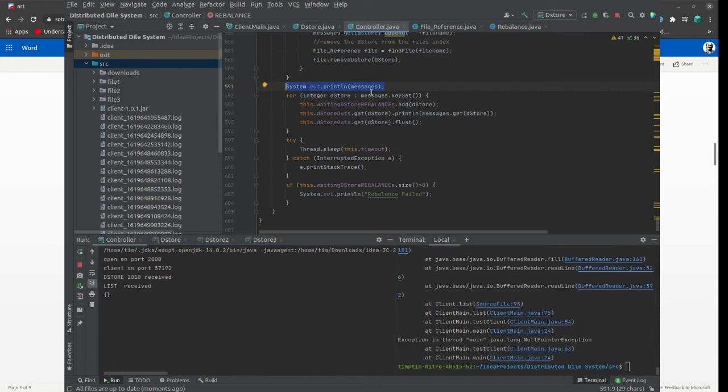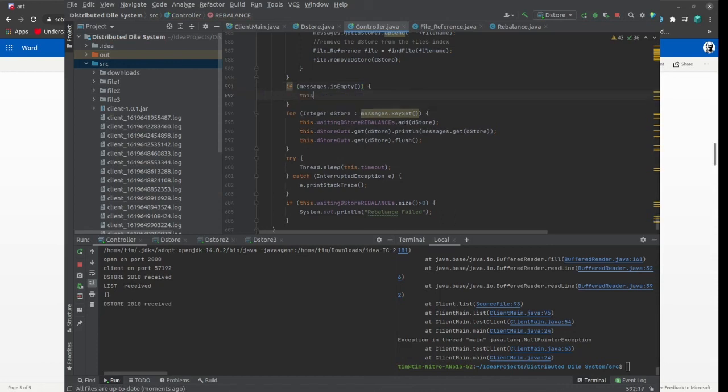Aha! So what we need is an if statement here. If messages is empty, this dot rebalance toggle equals false. There we go. I knew we'd need to put it in somewhere else. That's where. We got it figured out. This should work now.